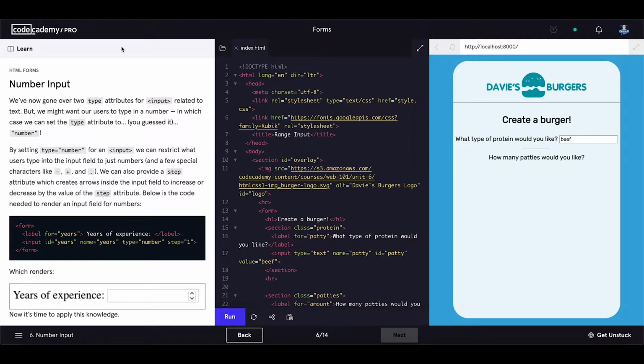In this exercise, we will learn about number input fields. We have now gone over two type attributes for input related to text, but we might want our users to type in a number, in which case we can set the type attribute to, you guessed it, number value by setting type attribute to number value.